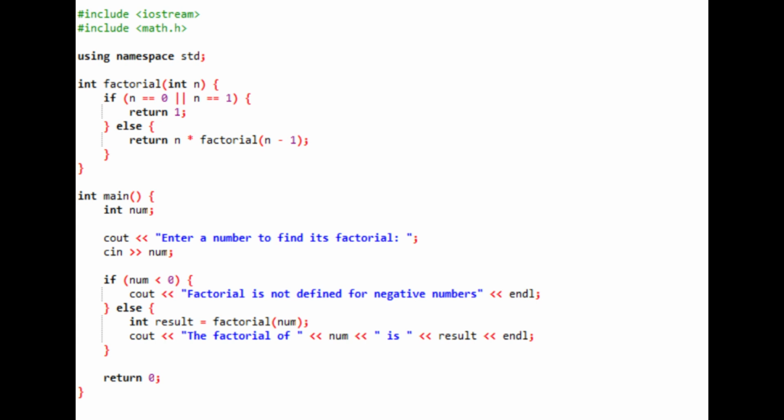We declare the factorial n. So here it is important that we use if else also in it, that if the n is equal to 0 or n is equal to 1, then the program returns 1. It means else, if not, then return n multiplied by factorial n minus 1.